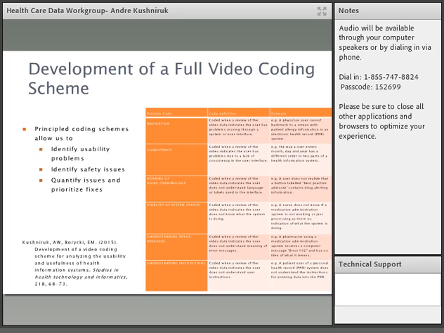So I'll just mention here, more recent work, got a lot of requests to develop video coding schemes. So we developed ones that are just sort of templates for looking at those human-computer interactions captured on video or screen recording. For example, navigation problem, we gave a definition that's coded when a review of the video data indicates the user has problems moving through a system. So if a physician can't backtrack to a screen with patient allergy information, can't find it, that would be a navigation problem, and we could code the exact spot it occurs.